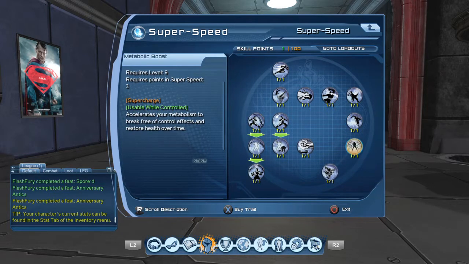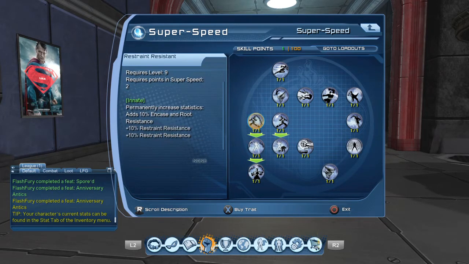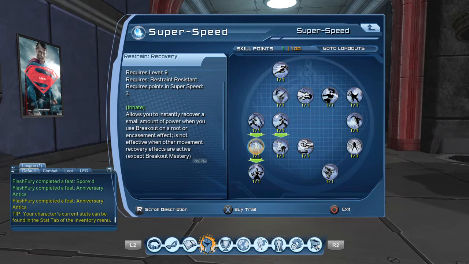There's the Phase Dodge, which we've seen before. There's the Metabolic Boost. Basically, it allows you to break free from certain control effects, and it gives you some heal over time for a bit. And of course, you have the various resistances. You have the Restraint Resistance, the Restraint Recovery, and the Breakout Mastery. So basically, it allows you to resist when enemies try to encase you or root you or basically hold your character. And when you break out, the recovery allows you to recover a bit of power, and the breakout mastery allows you to recover a bit more power.